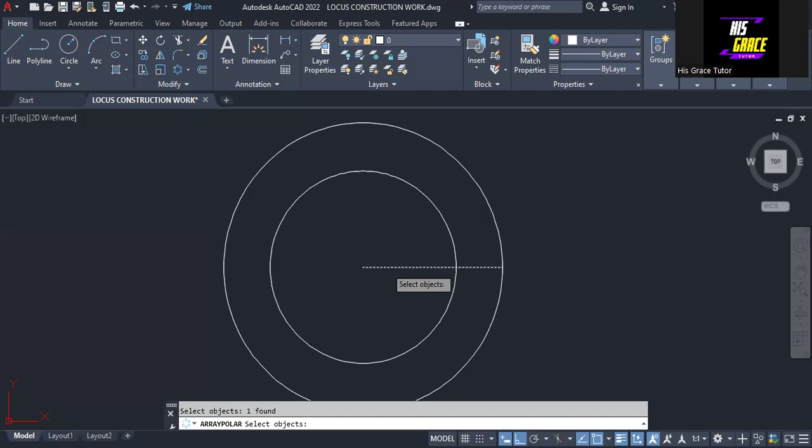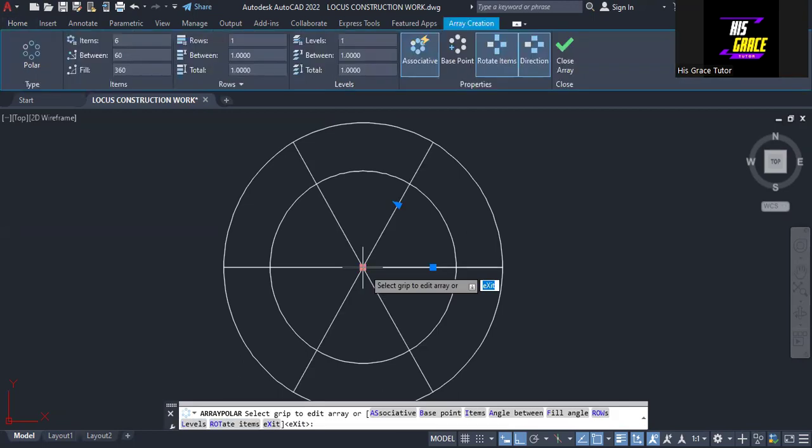Then I'm being asked to specify the center. Look at what we have at the command line here. It says specify center point of array. So this is the center point of array. Just click on it. So it has been divided into equal parts. Is it 8 equal parts or 6 equal parts?